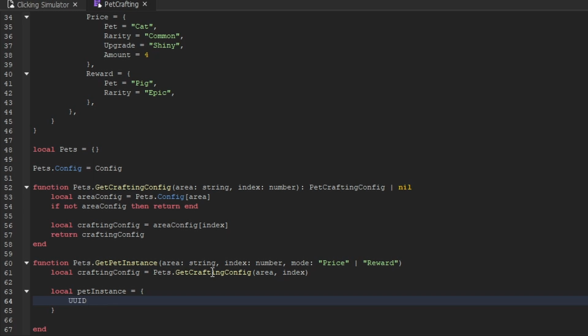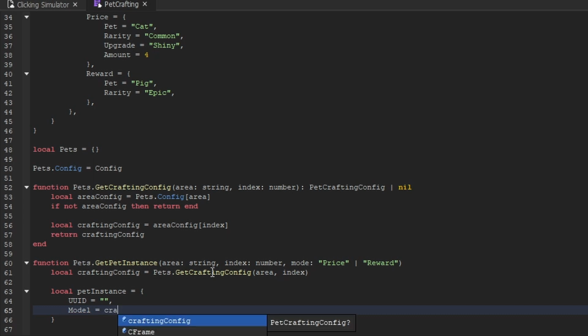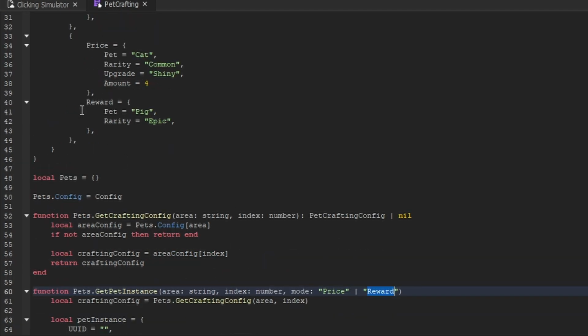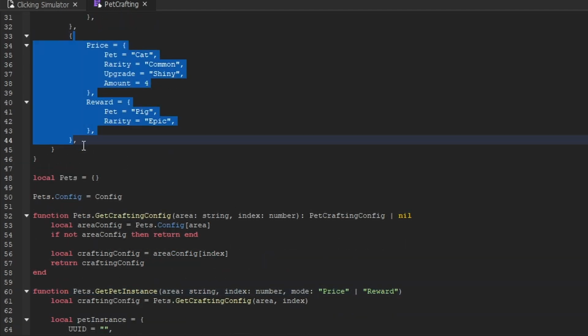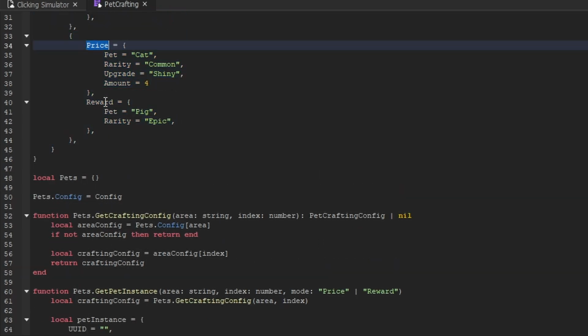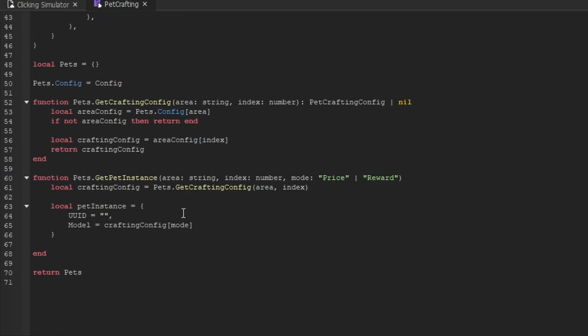So we, of course, have the UUID property, which is going to be equal to a blank string. We also have the model property, which is going to be equal to craftingConfig, index that with the specific mode. And the mode variable is going to be equal to price or reward. So just to make this a little bit more clear, this table right here is our crafting config. So when we index this with the specific mode, we're then going to get either the reward or the price table. And once we get that pet table, we then want to get the pet property from that table.